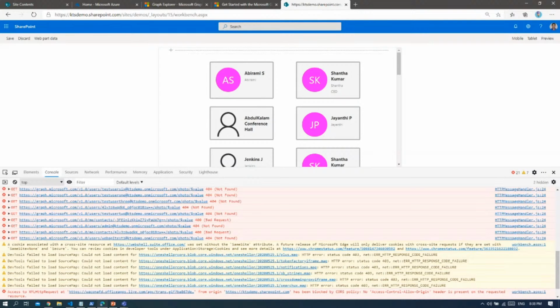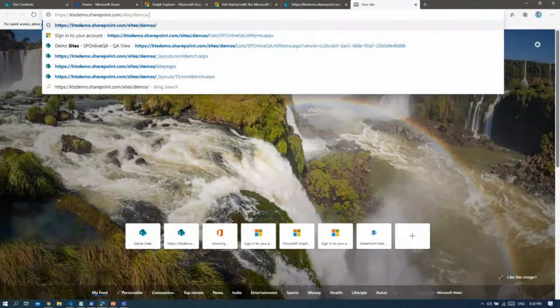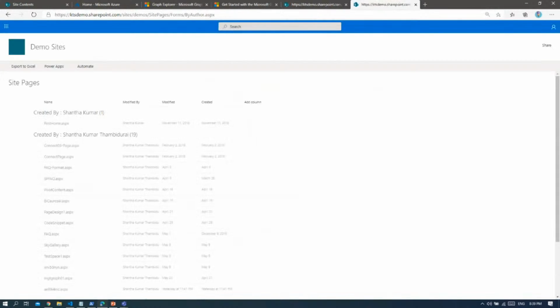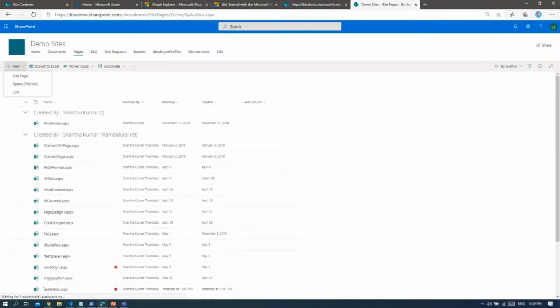If you want to try it in a modern page, that's also possible. So I'm going to create the same. Instead of trying it in a workbench, we can try it in a modern page itself. If we try it in a modern page, that will be a very good one for testing, because we can test directly in the modern page to see how it looks.